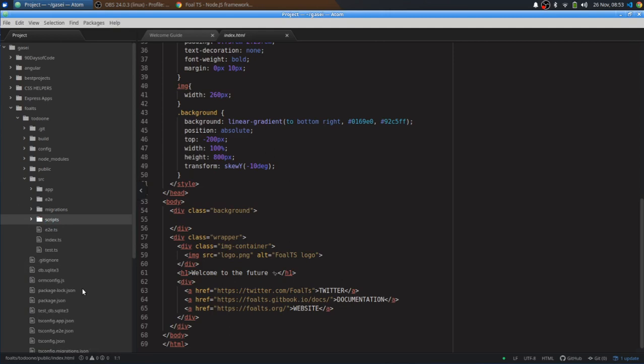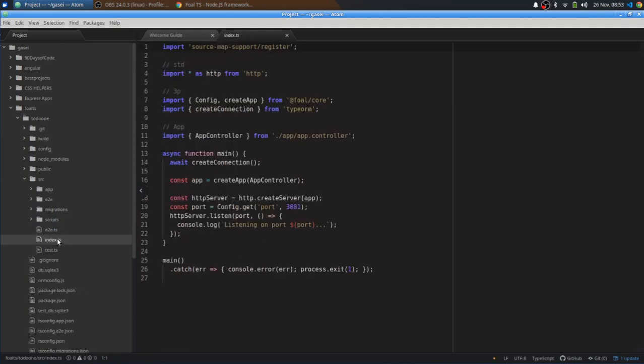Okay. Then here we have a couple files. Here's technically where the server is set up. So if you wanted to change the port, you would just do that there.